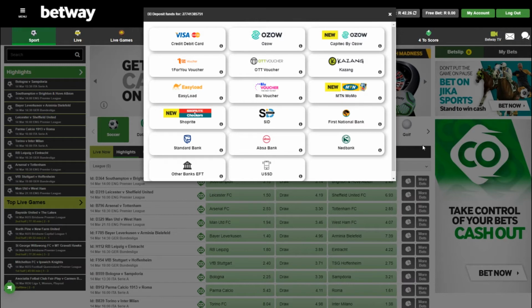So once you have decided to top up your account, you'll see that there are a few different options here that are available for you. I'm quickly going to run through some of these. The first one is a Visa credit or debit card. If you have a card that allows you to make online purchases, you can use this card to make a deposit. The other one is Ozow.